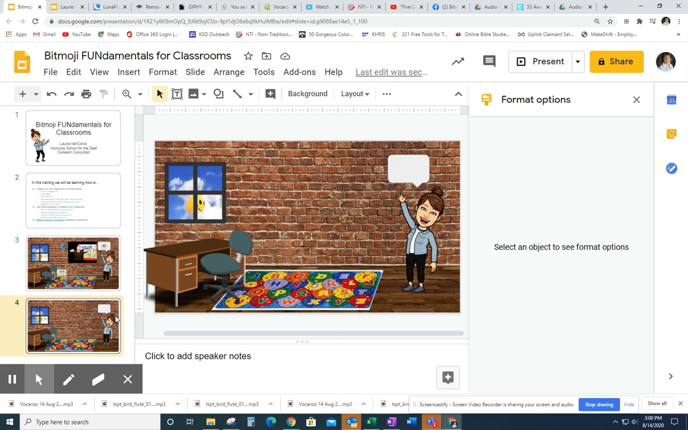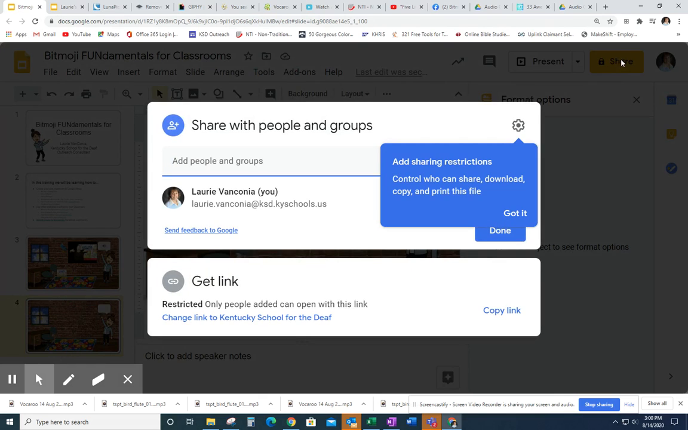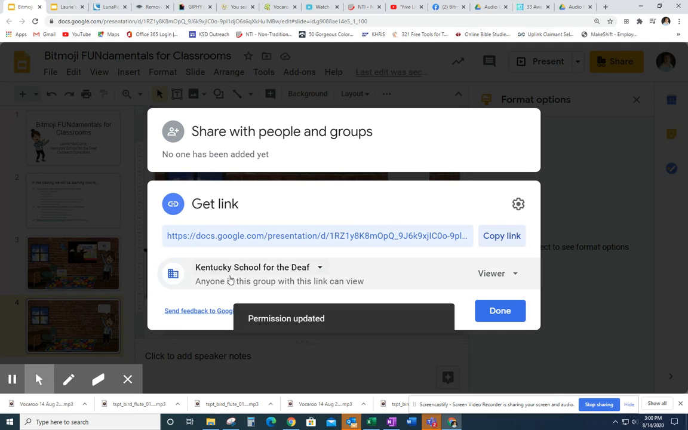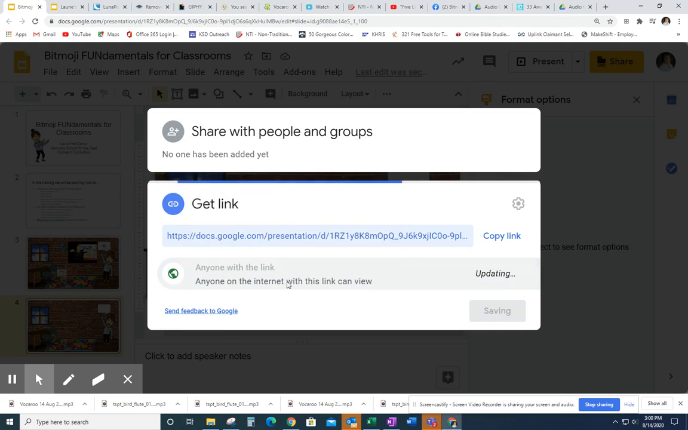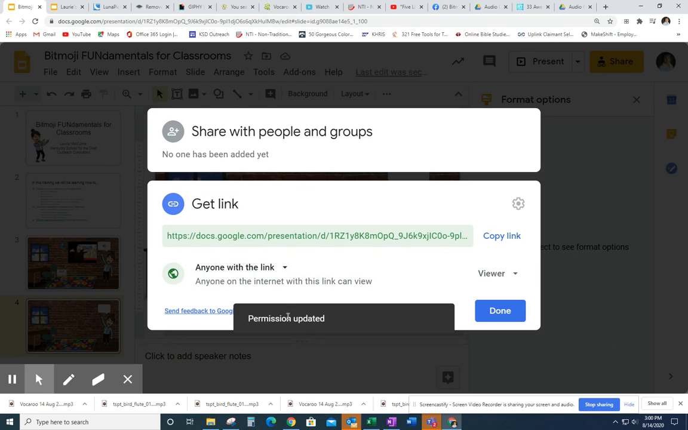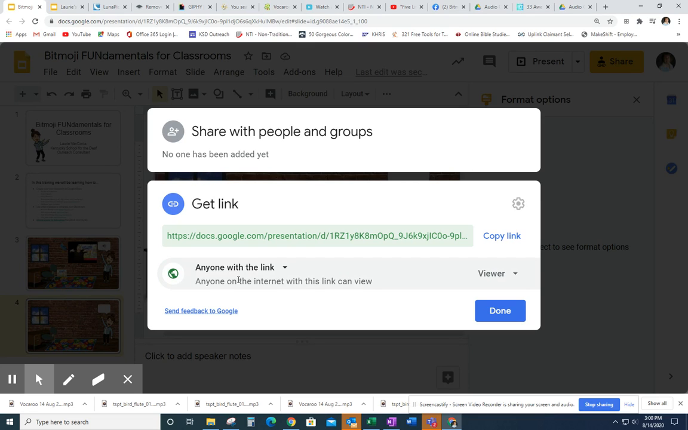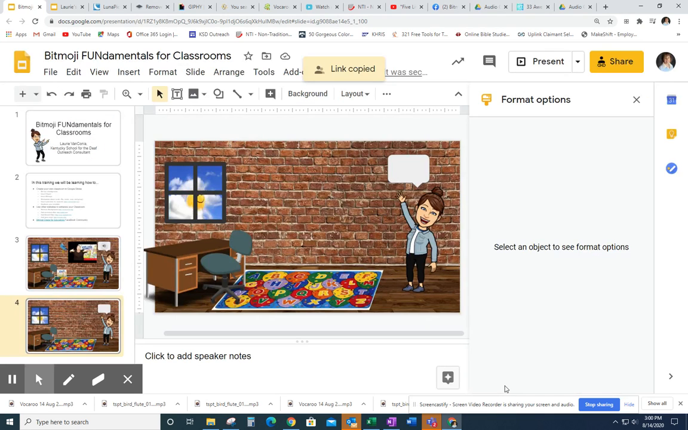Once you are finished and your classroom is ready to share, there's a couple ways you can do this. You can come up to share and then you can get a link, but once again, you want to make sure it's not restricted to specific people unless that's what you're wanting. Generally, you will want to give anyone with the link permission. That way, if they are using mom's Google account or something else, they can still access it. So you switch it to anyone with the link and can access it and copy that link. And then you will go to your email and share that link with whoever or whatever platform you are using to share information.